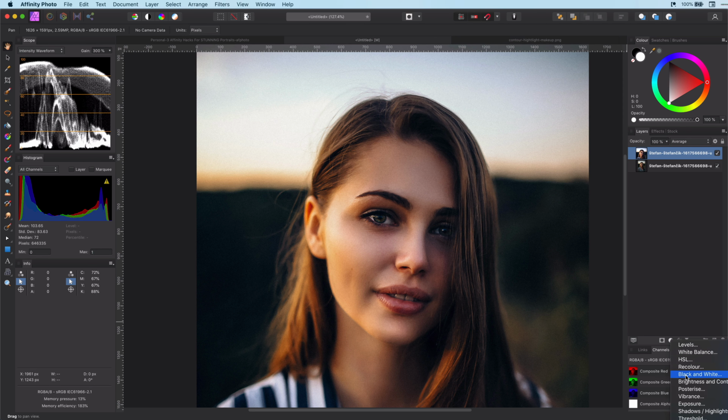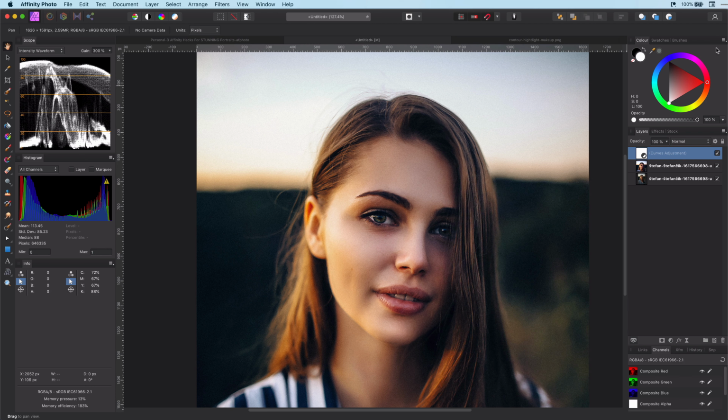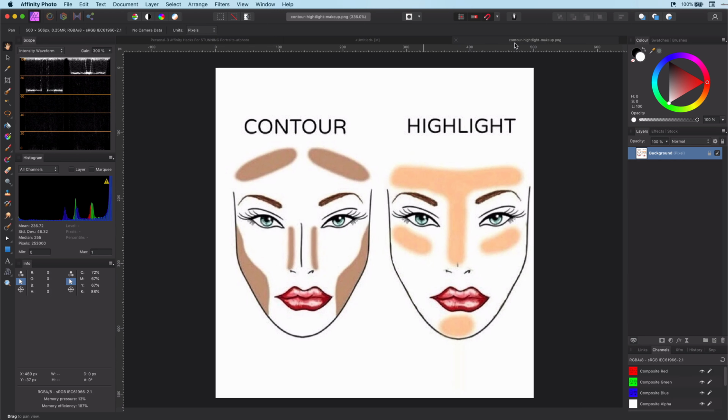So, how can we achieve this? Of course, with a curves adjustment layer. First, let's do the highlights by adding the first adjustment layer and then brighten the face. We only want this to apply for the cheekbones, so let's invert the curve layer. Now, with white, just paint above the cheekbones.